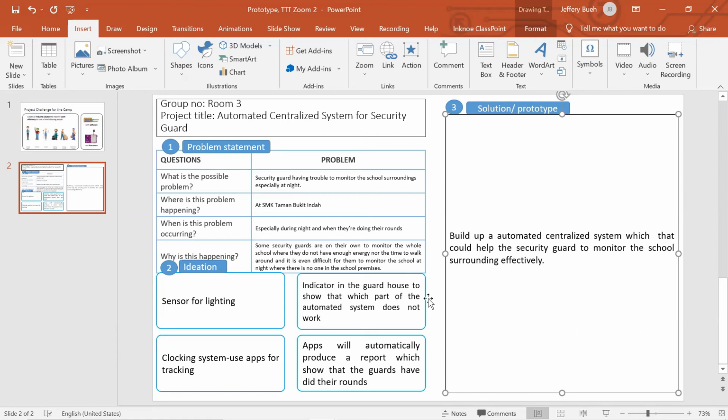No, they should do their rounds. Actually I have another idea, but since we only had four slots and the space was very small, I couldn't add it. It is the fifth ideation. It's not a sensor, I don't know how to explain it, more like a mechanism that can help whenever somebody is waiting at the front gate.